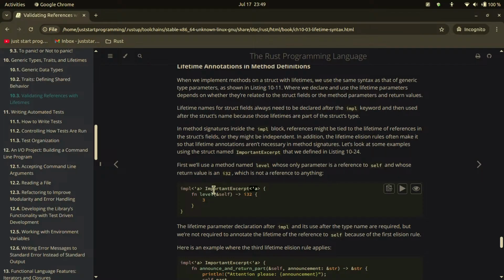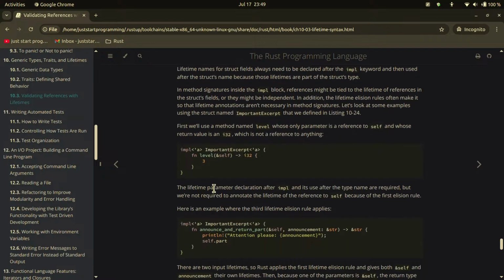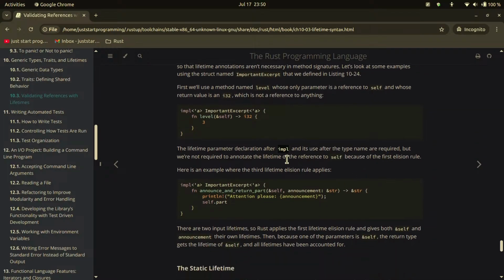First, we use a method named level, whose only parameter is self, and whose return value is an i32, which is not referenced to anything. It just returns i32. The lifetime parameter declaration after impl and its use after the type name are required, but we're not required to annotate the lifetime of the reference to self. So we have the annotation here. Although we are implementing a function, we're not required to annotate the lifetime.